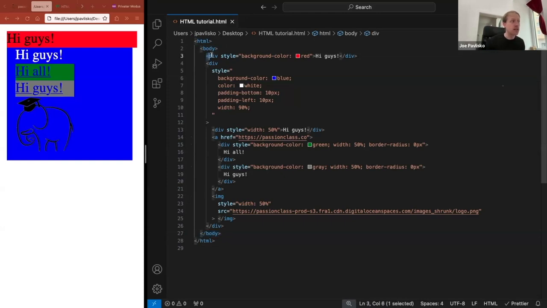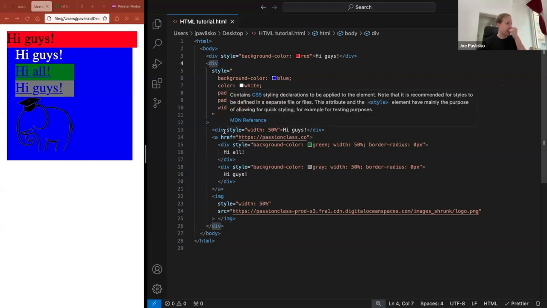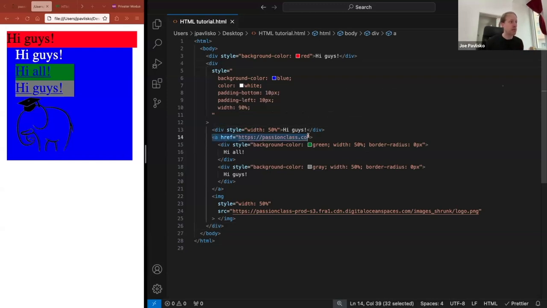Then this one opens with a div tag, and this is referring again to the thing that has the background color of red, so it's here. And this div closes with a div tag, but every div that you open needs to have a corresponding div tag to close it. And every tag that you open needs to have a corresponding tag to close it. So the hyperlink starts here and it ends here. The div starts here and it ends here.